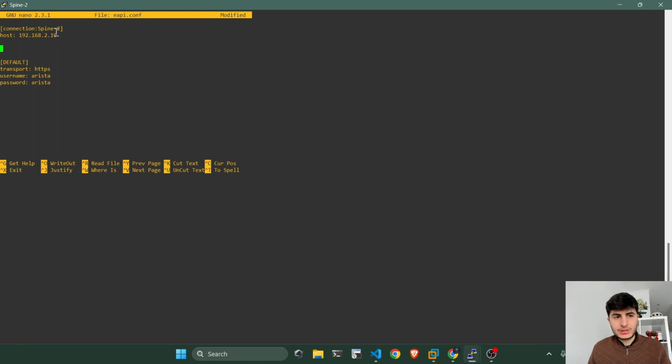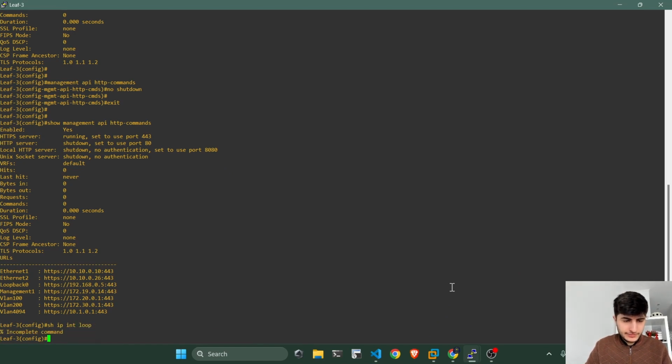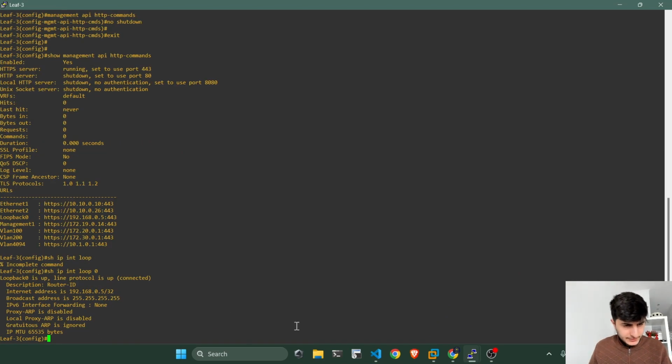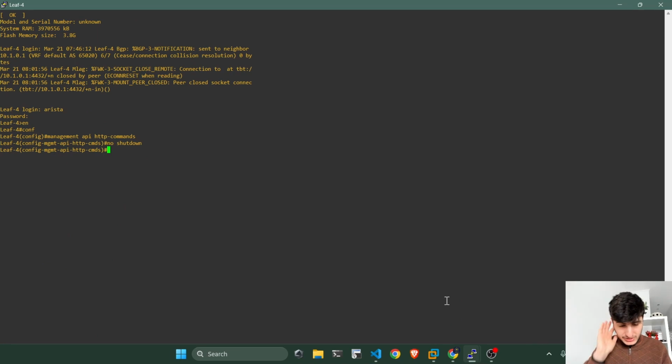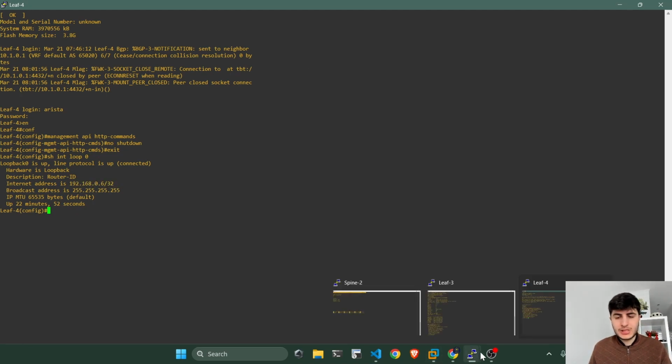And the IP address. I will use the loopback IP address to connect to our devices. The loopback IP address for the leaf devices is 0.5 for leaf 3, and for leaf 4 it should be 0.6. Just to verify, I'm going to run this command here, show interface loopback 0.6, and for spine it is 0.2.